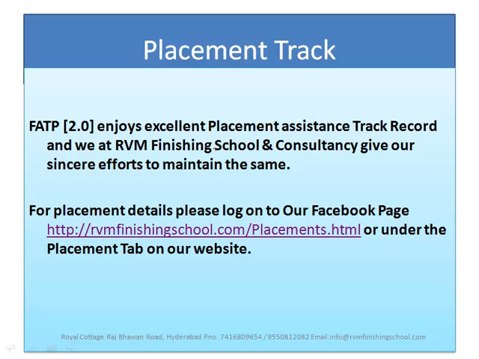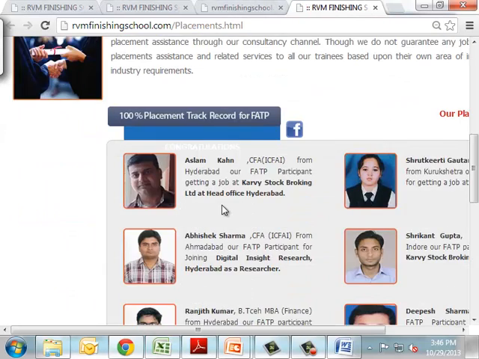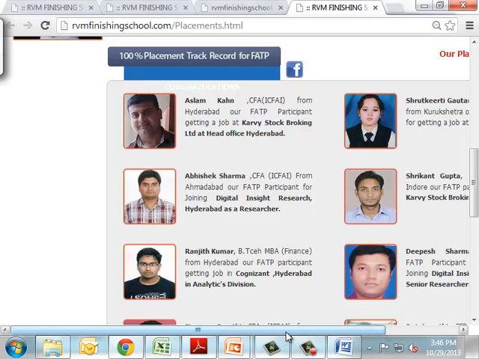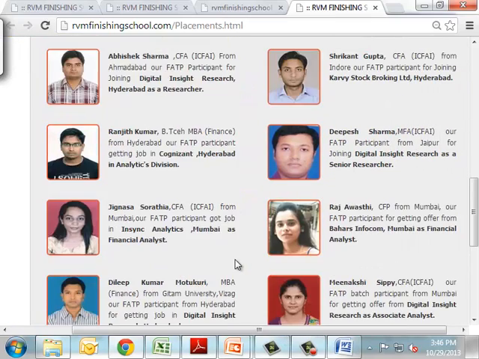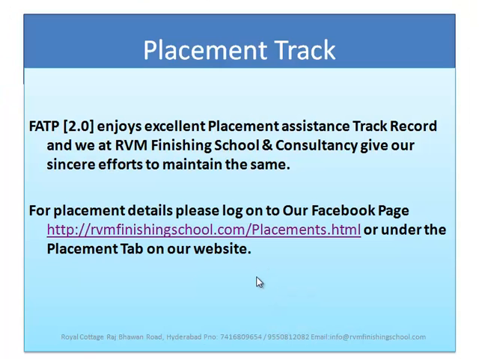And now coming to placement track, FATP enjoys excellent placement track assistance. If you look at the track record we have at RVM, you can go to the placement page. This is the site, and these are the places. This is a tentative list of students who have got placed through us, and we try and maintain high levels of placements. Now this placement is a two-way process. We'll give our best, you have to give your best, because you would be facing the interview.